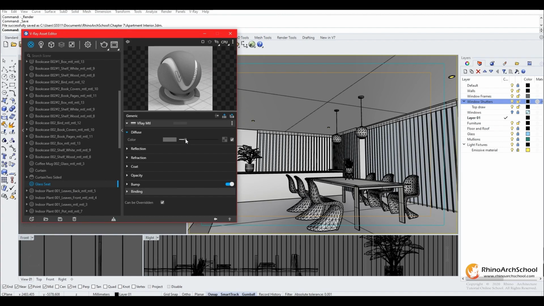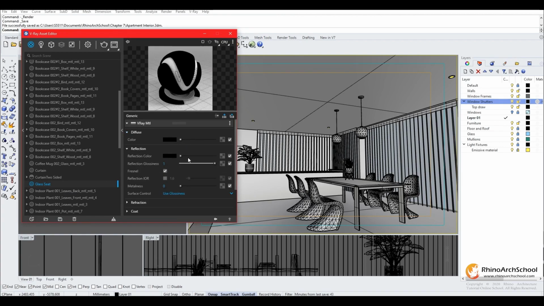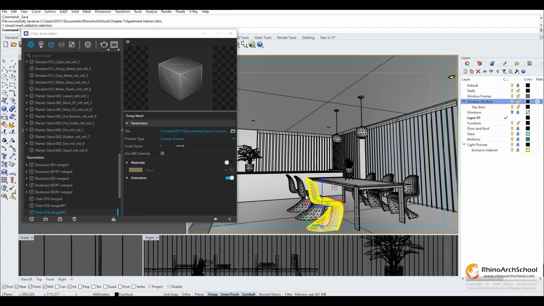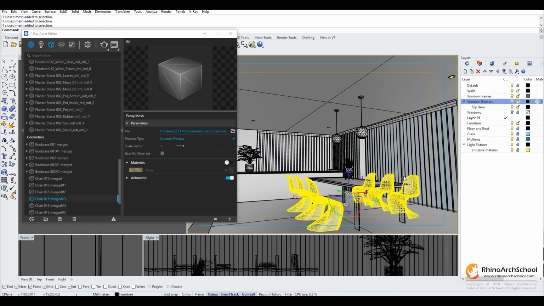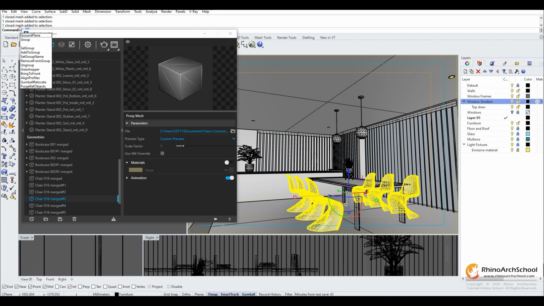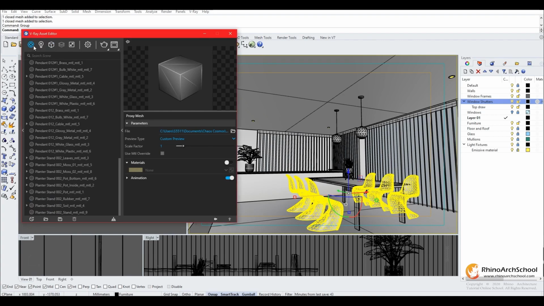So we'll change the diffuse color to black. The reflection color will increase this, and on refraction, we want to increase this as well. Then we go ahead and group these into a layer together. We'll just type in group. Now we can apply our glass material to this.